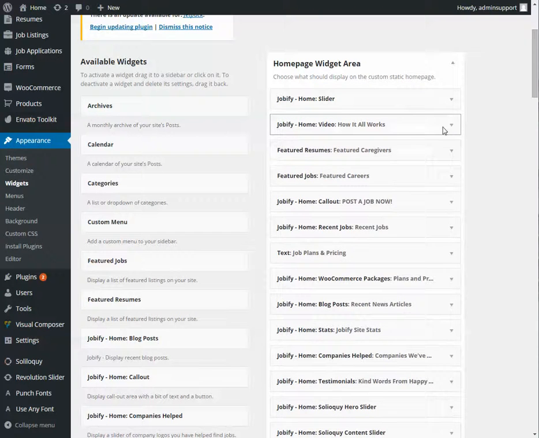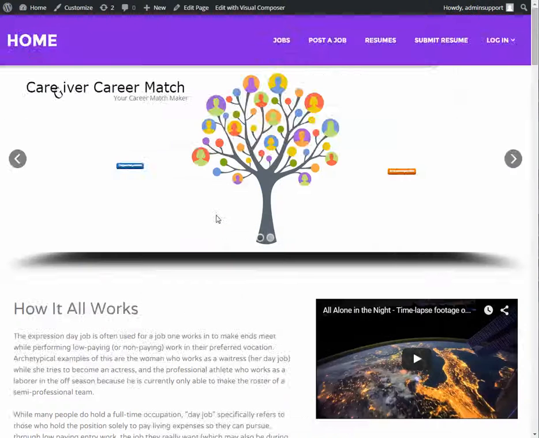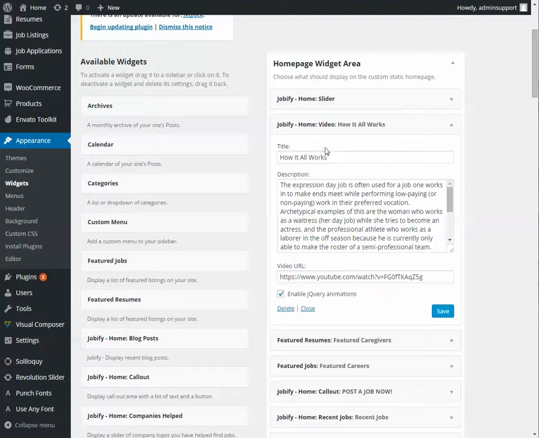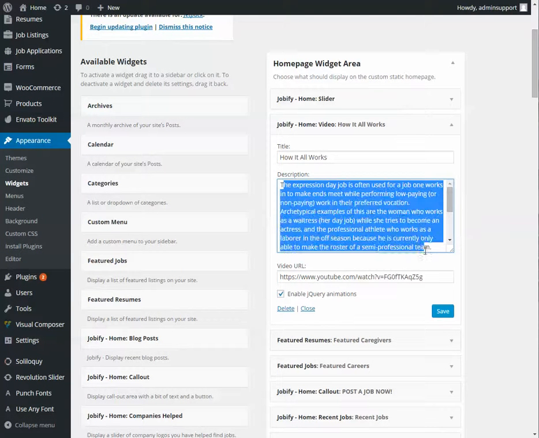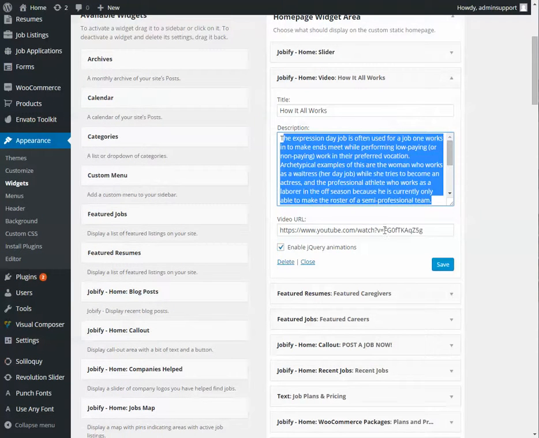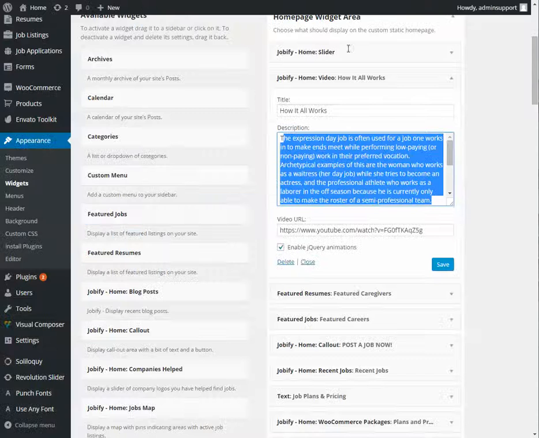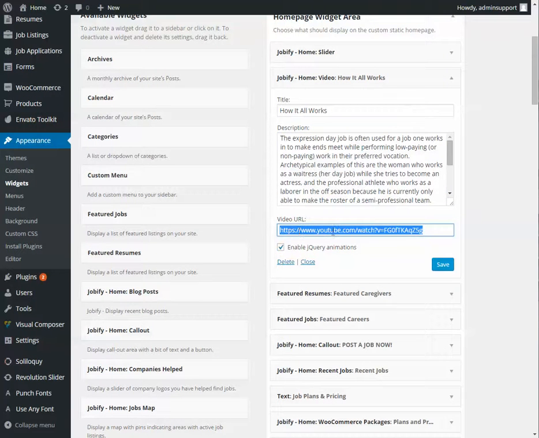Up next is how it all works. So over here, this is the text, and this is all the text here. Now Video URL, this is the link to what shows up here. So if you want to change this to be a different video, all you need to do is copy and paste the URL of a YouTube video.